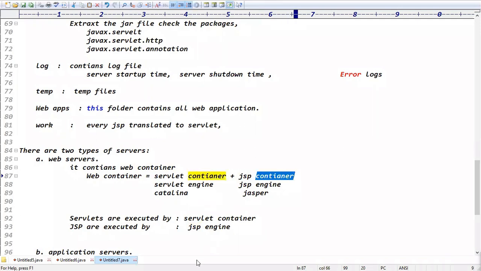Who will execute the JSPs? Is a JSP executed by only the JSP engine? No. I told you, every JSP is internally translated to servlet format, right? Every JSP is internally translated to servlet format. That's what the web container requires.